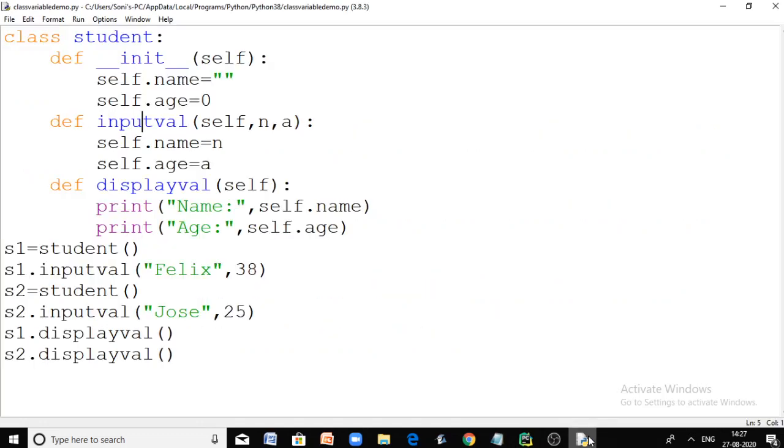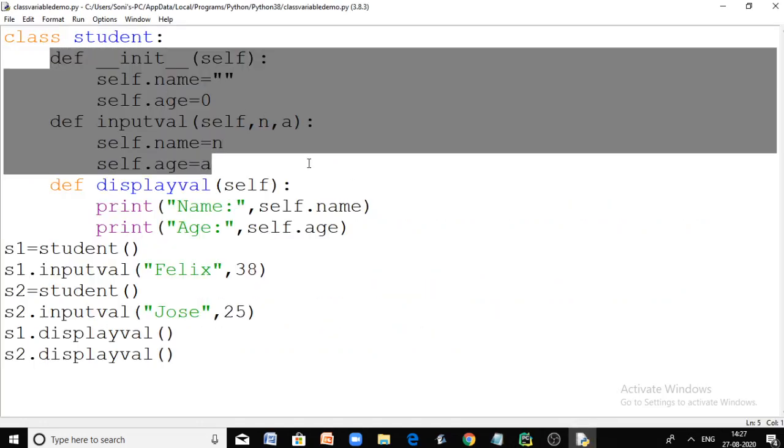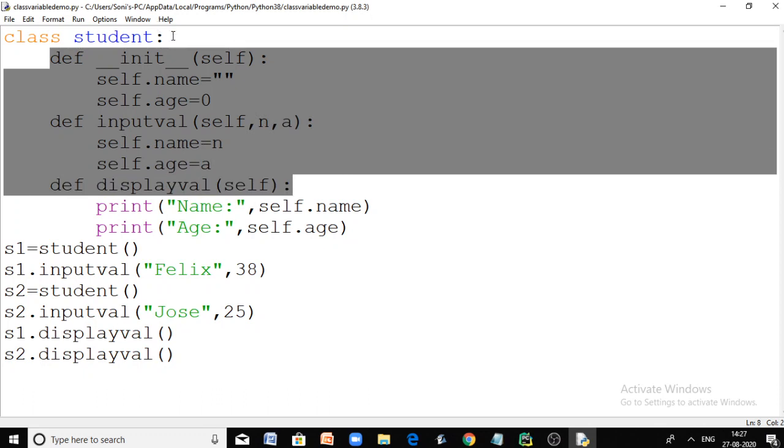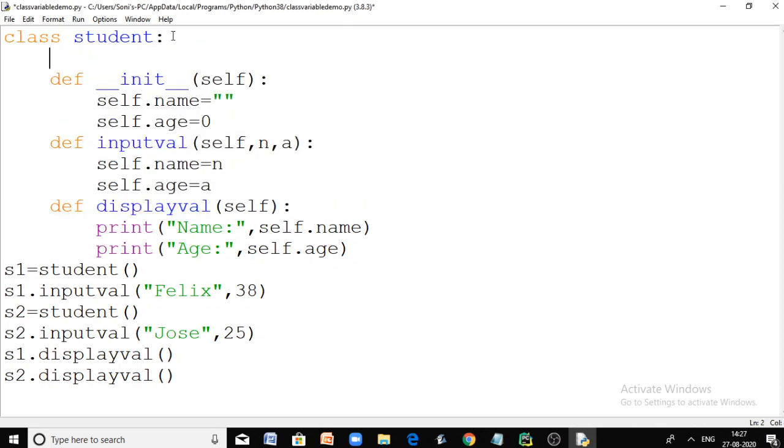So here let me create a class variable. There are three methods, right? And this class variable should not be a member of any of these methods, but it should be a member of the class. So let me create one class variable, branch. Branch is the variable that is created outside all the methods, at the same time inside the class definition.